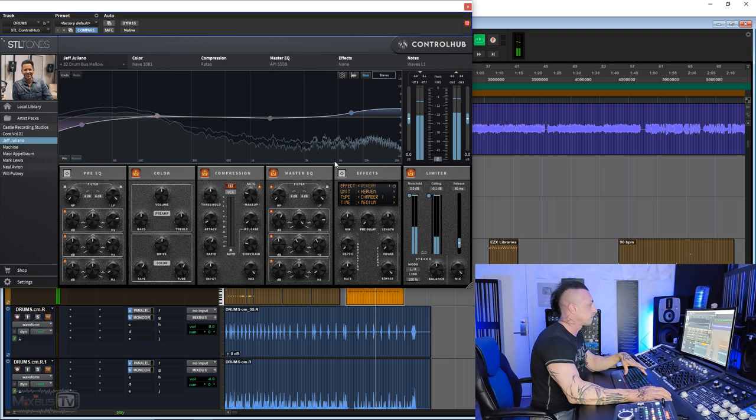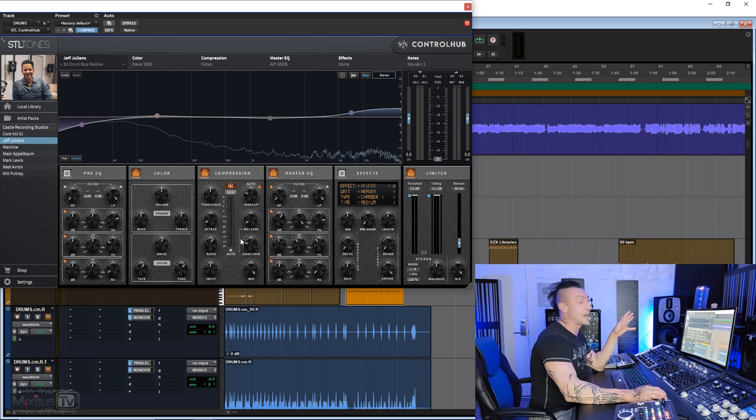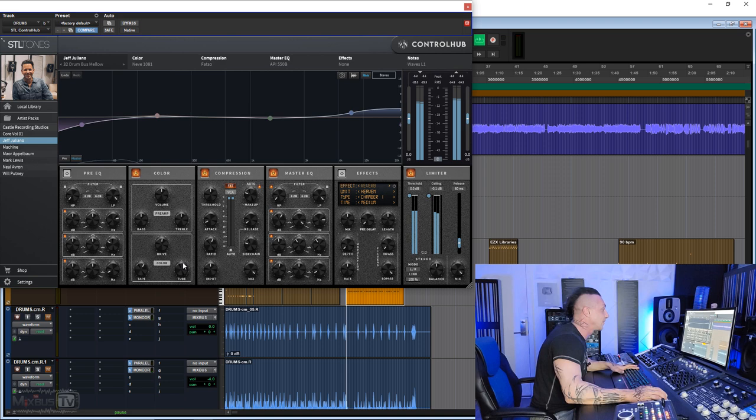It's crazy, you hear this snap? And I didn't touch the compression settings at all. This is like the default as it comes. And the compression is so familiar to what I do with my drums. It's crazy, love the color too.